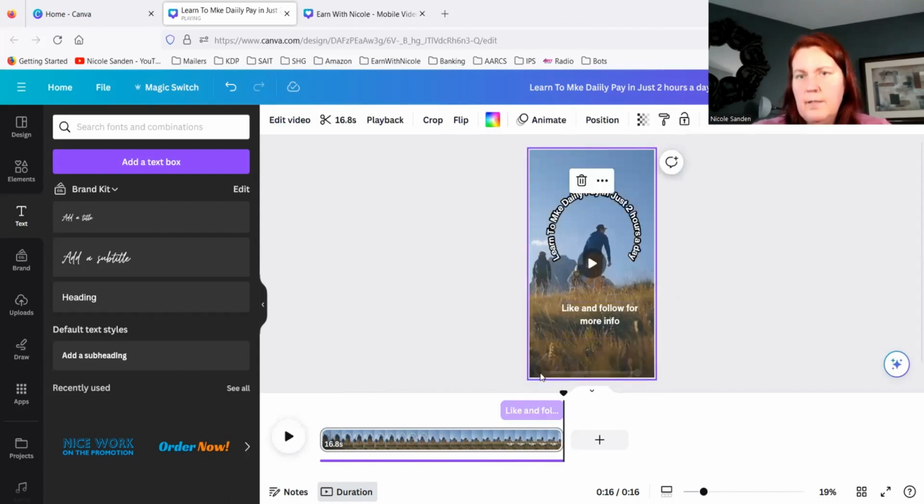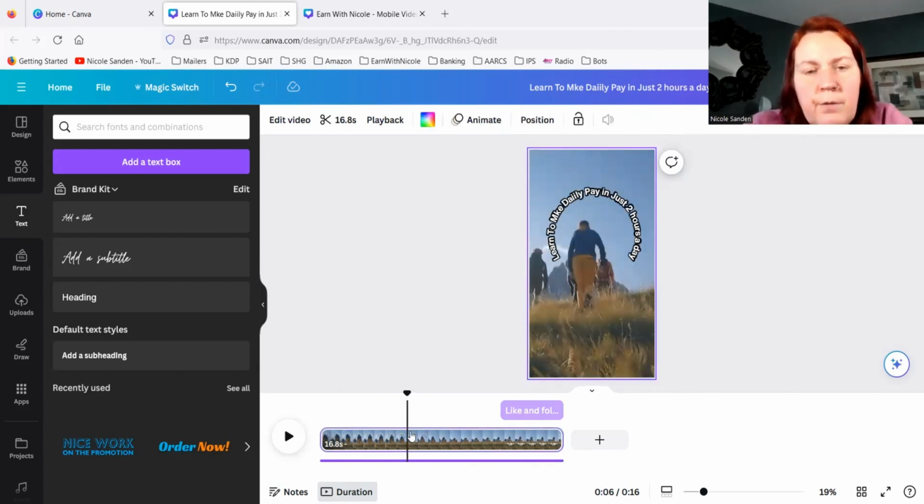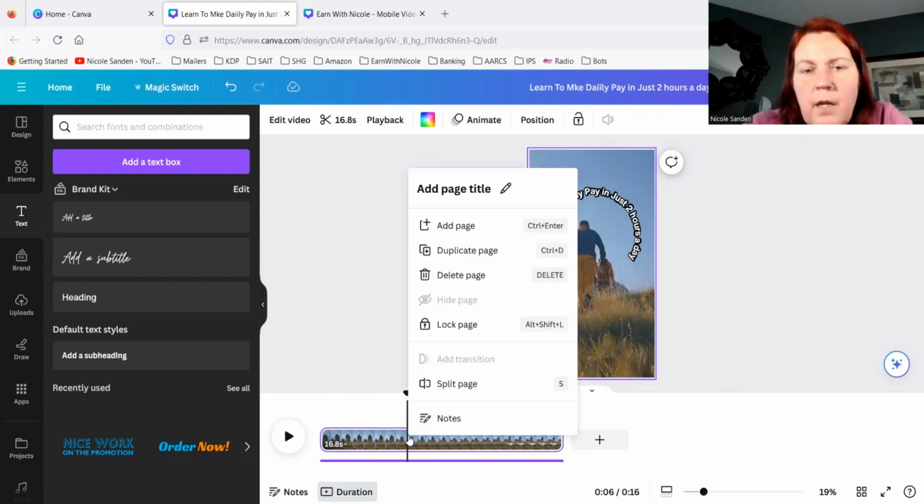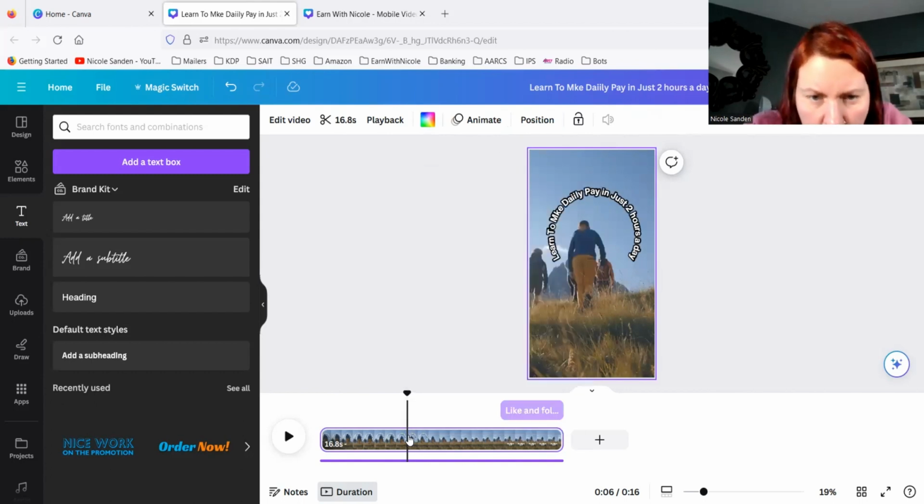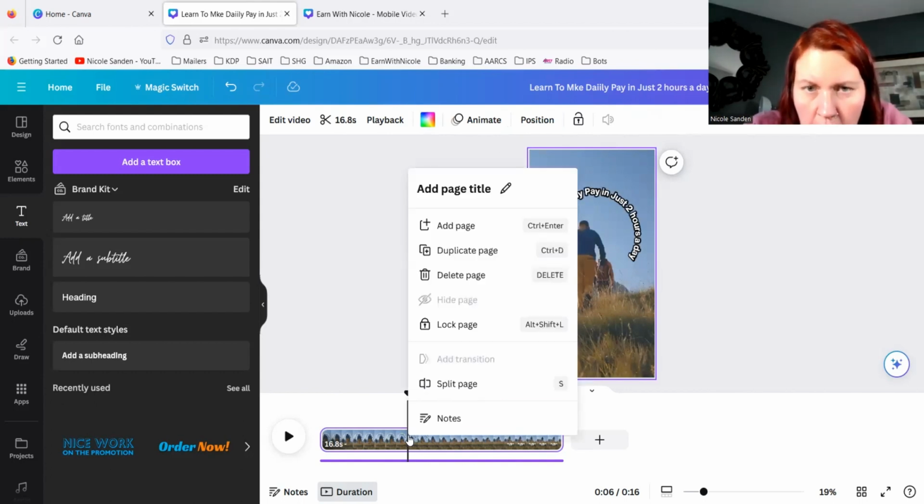Yeah, that's very similar to CapCut, like you said before. Yeah, there's definitely a lot of similarities. And same thing, like if I wanted to take a piece out of this, again, I can right click or I can, where are we here?